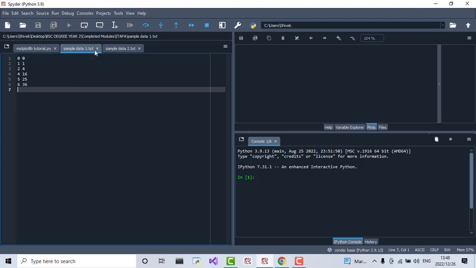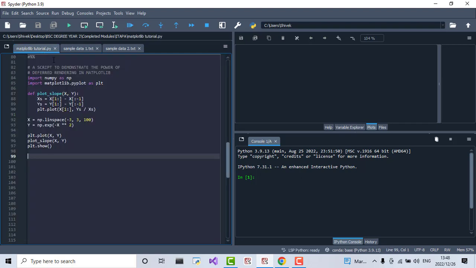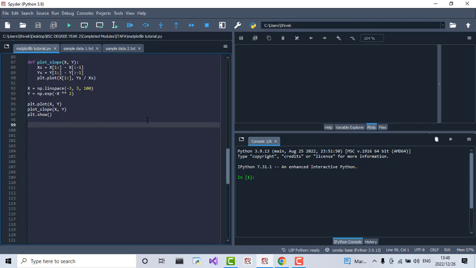Essentially, it's sample data1.txt, so they are both text files, and I have sample data2.txt, and it is the same, but it's just another column of data that has been added here. We have a third column where we have 6, 5, 4, 3, 2, and 1. So you guys create these files on your local machine in the folder or directory you are working with.